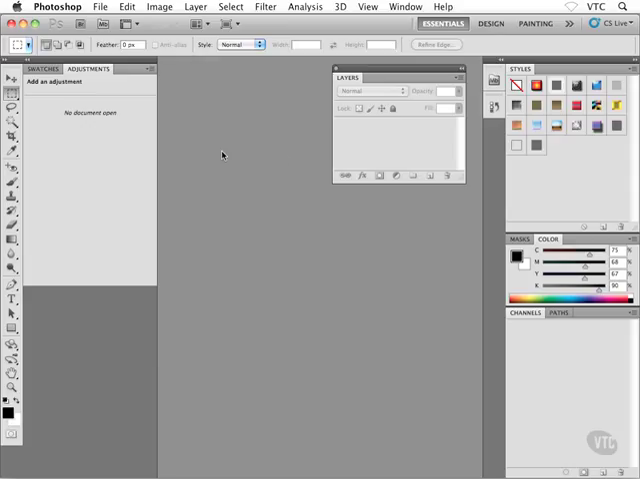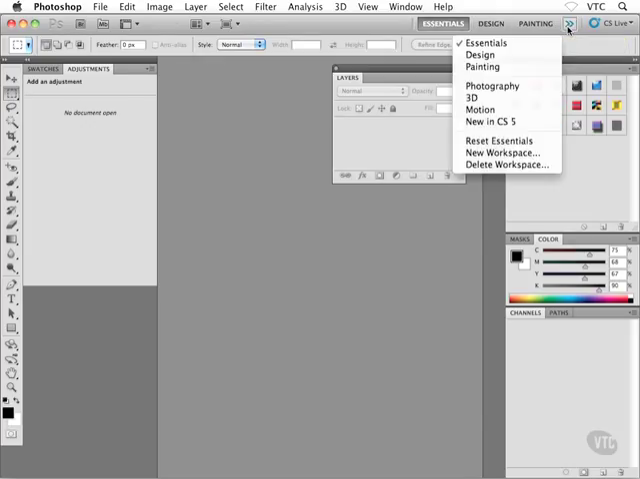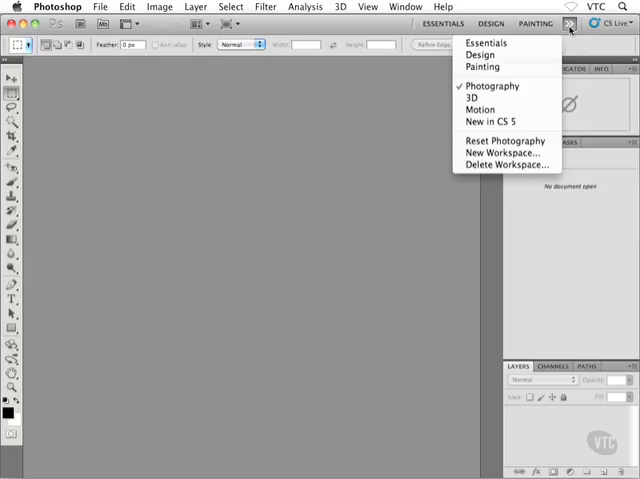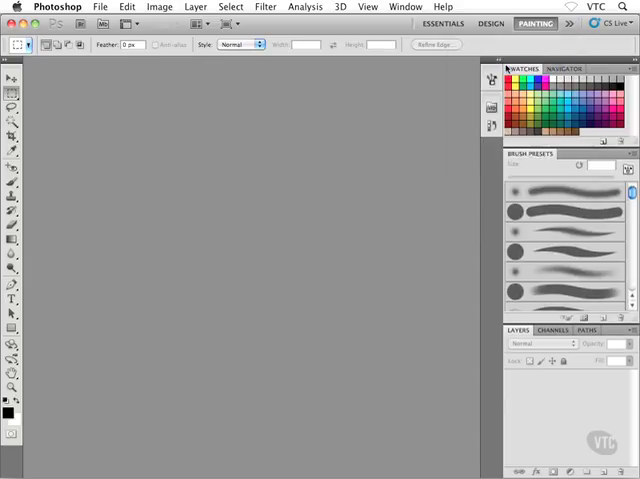And now, how do you do that? Well, running across our application bar up towards the top right, you'll see Essentials, Design, Painting, and then we have this double-headed arrow, which is actually a drop-down menu. And inside this drop-down menu, we can go and choose a different workspace. So, for example, maybe I'll switch my workspace to photography. And the Photoshop interface rearranges itself into the photography workspace. Or I could come back to this drop-down menu and say, show me the painting workspace. And again, we would get a slight change in the interface, right?